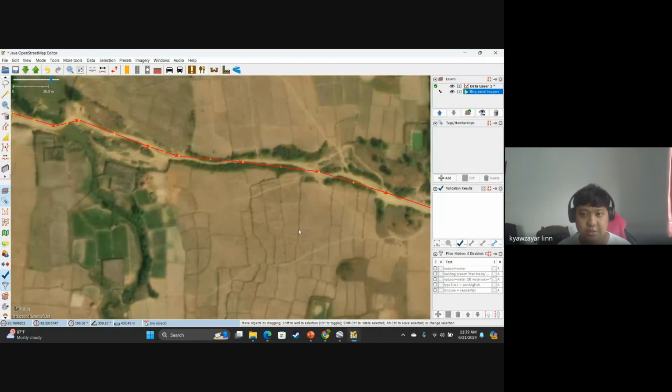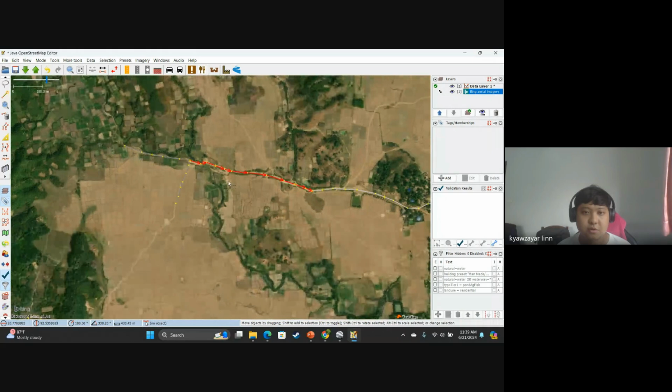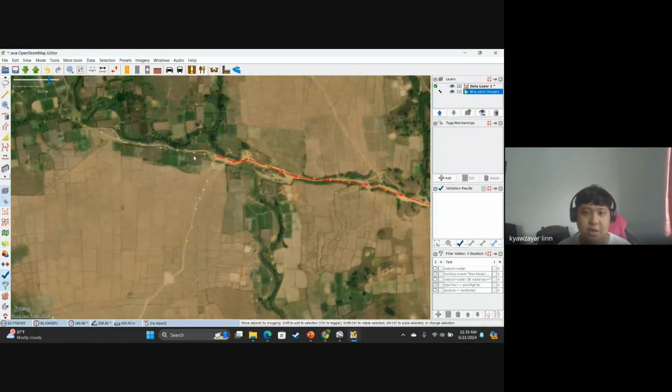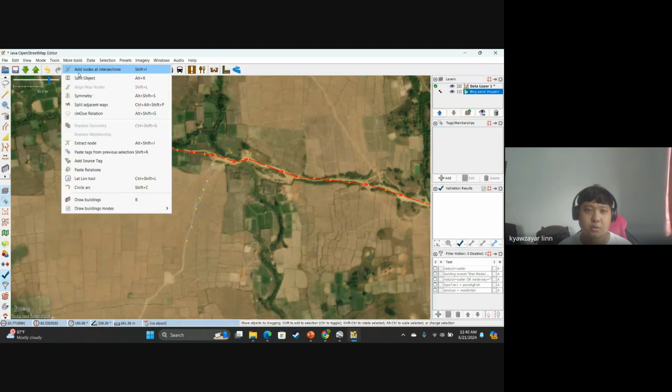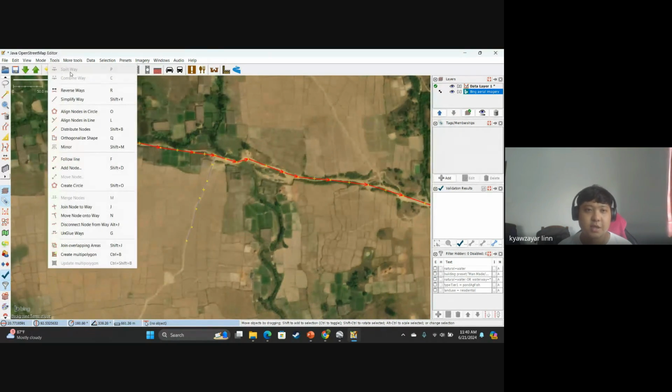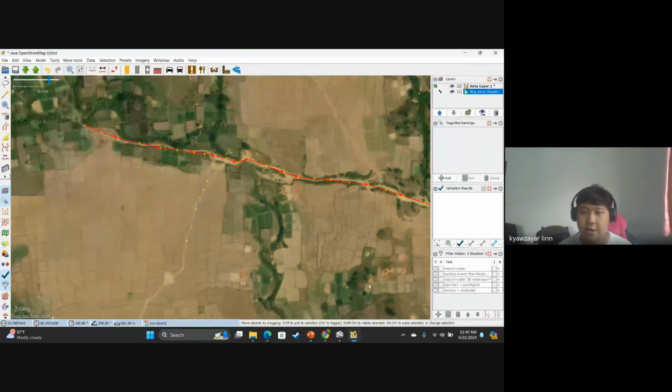Select, shift, select, C. So this one is already combined, this one combined, this one. So I would like to combine these two: shift, select, and I press the shortcut C, so it will be combined way. You have to remember it's only for the way, not for polygon. A polygon is different, so you have to use this for the way. There's a tool called combine way and split way. It is very useful. Sometimes you would like to split, sometimes you would like to combine, depending on your project. This is the useful tool that I have been using.